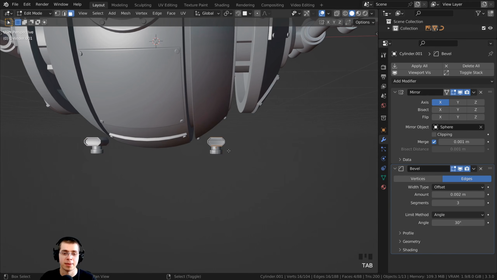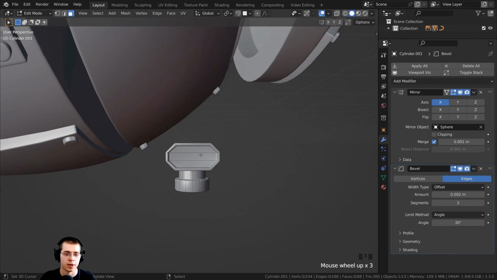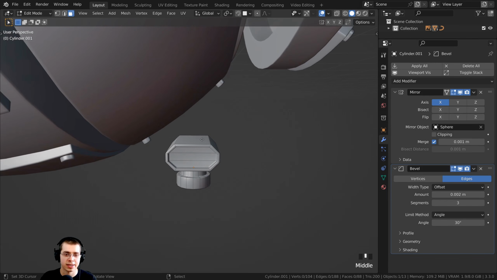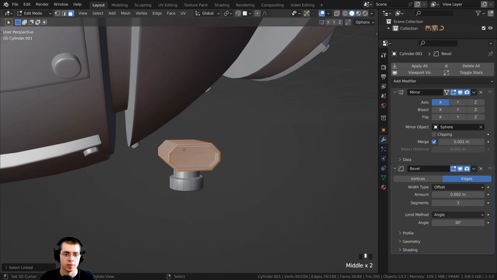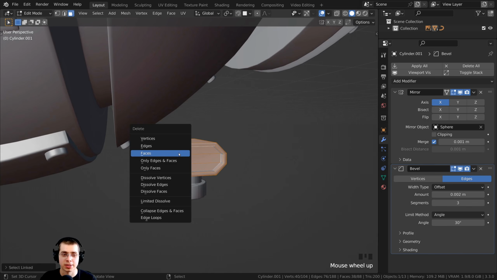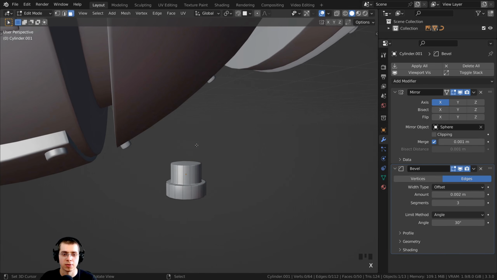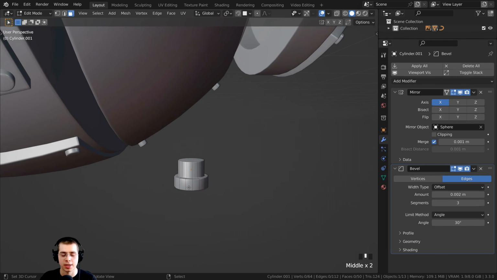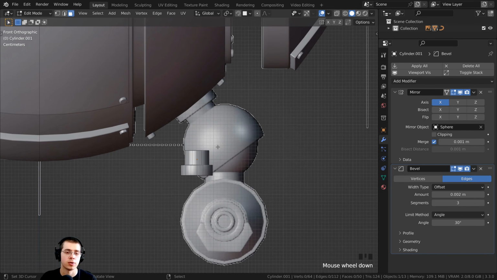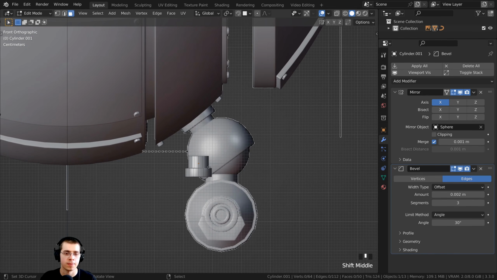And then I can press the tab key to go into edit mode, and I'm going to zoom in here. I'll press the A key to deselect everything. So just press the L key to select the linked vertices with your mouse hovered over the object. And I'm going to press X to delete, and we can delete the vertices. So now we just have this piece here. I'm going to press 1 on the numpad to go to front view so I can see what this is looking like. And I'm going to press the A key to select everything.